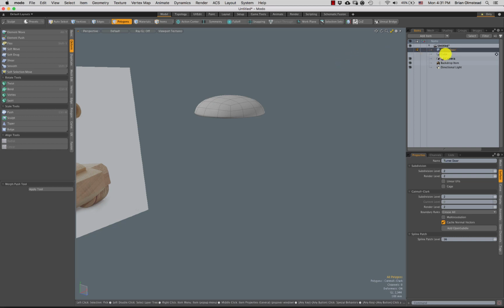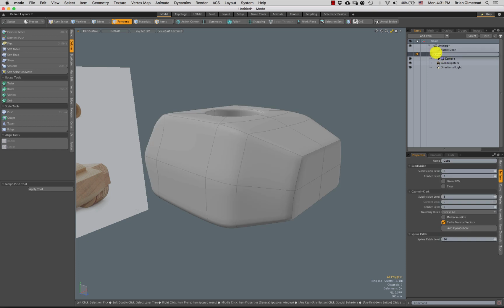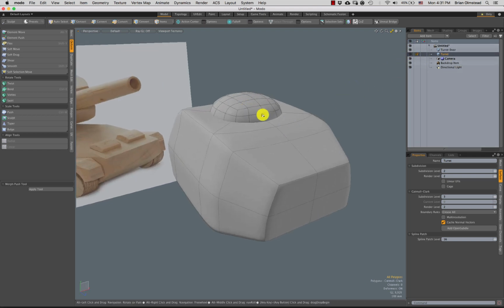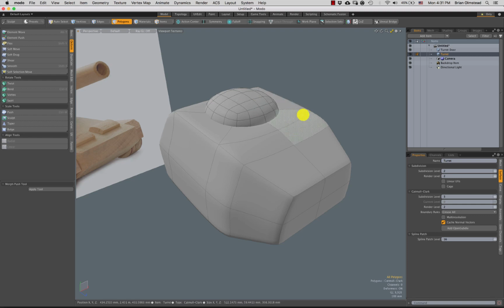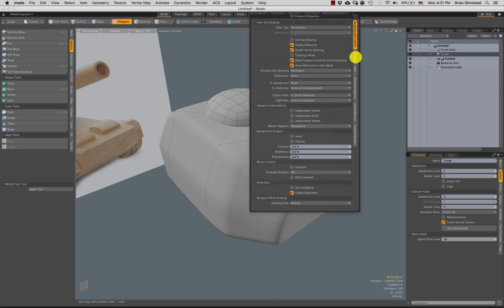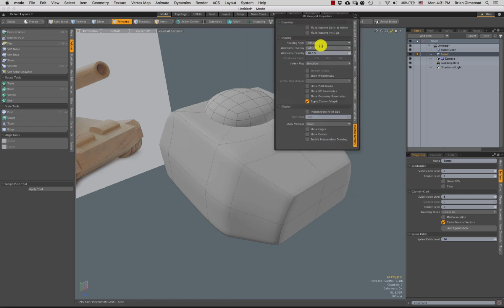Turret door, just call this turret. So now if I have both of these visible, the turret door is the inactive mesh. The wireframe, you might be able to tell, is a little bit darker. So hit the O key and hit inactive mesh. It's set to default, so the shading style is the same.